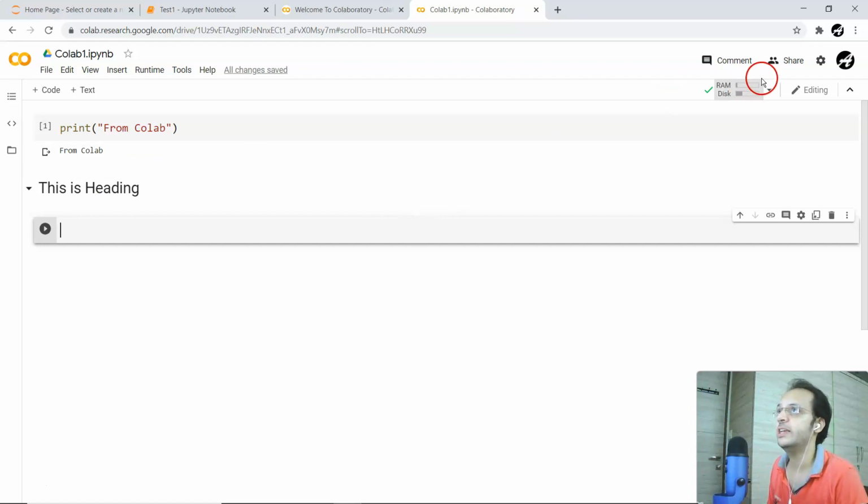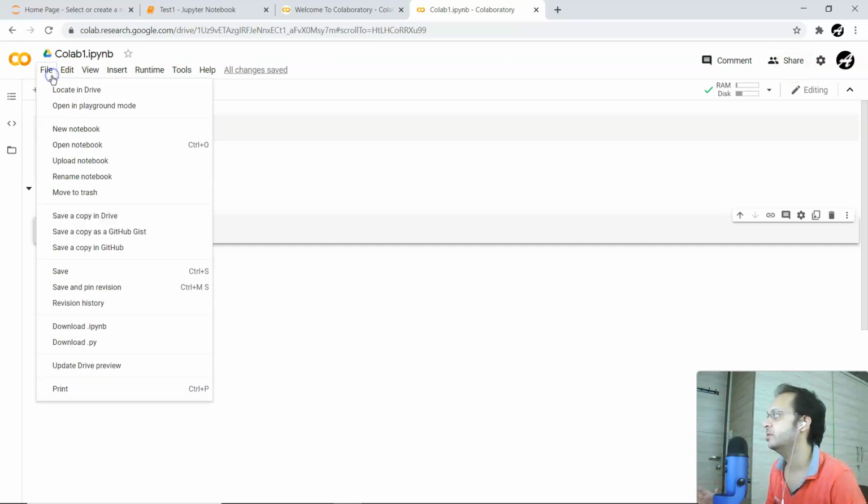You can always share your notebook with others also. You can save this notebook on Google Drive. You can save it in a GitHub file, GitHub account also, and you can even download it as a .py or a .ipynb file for your local storage.